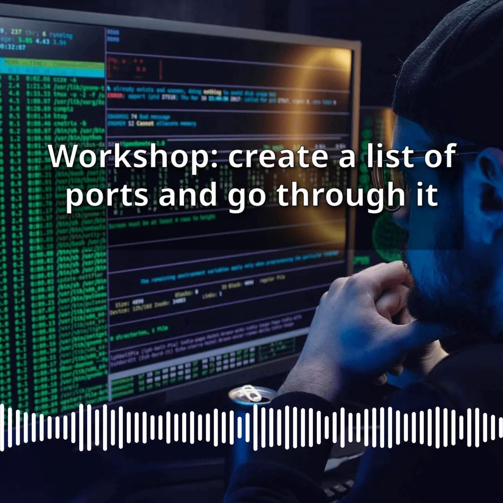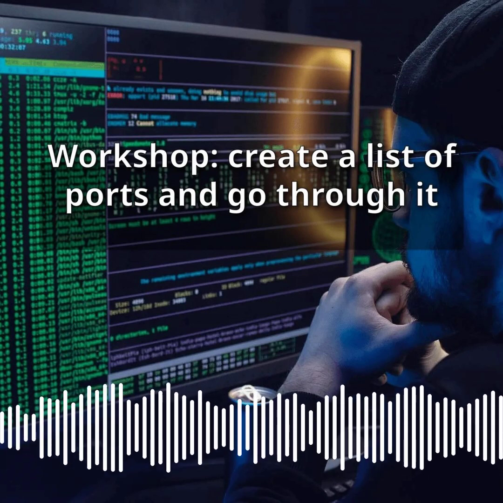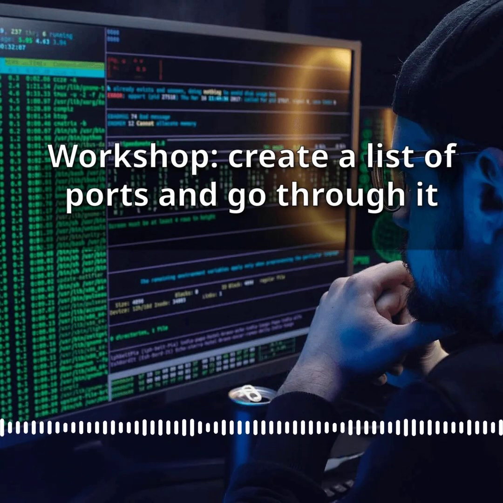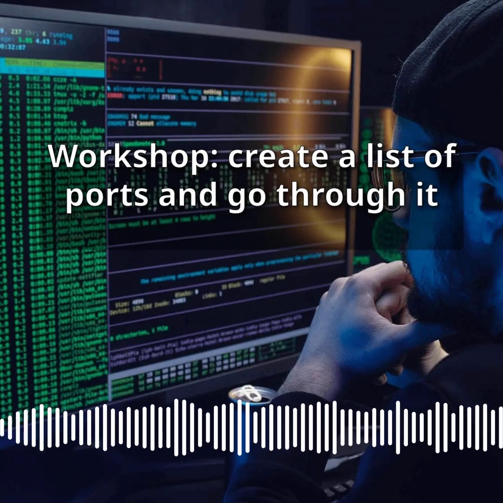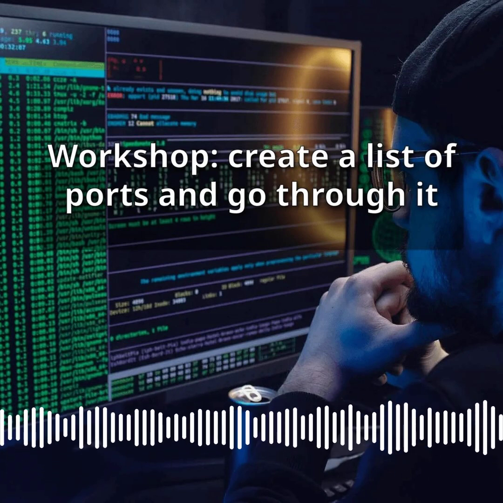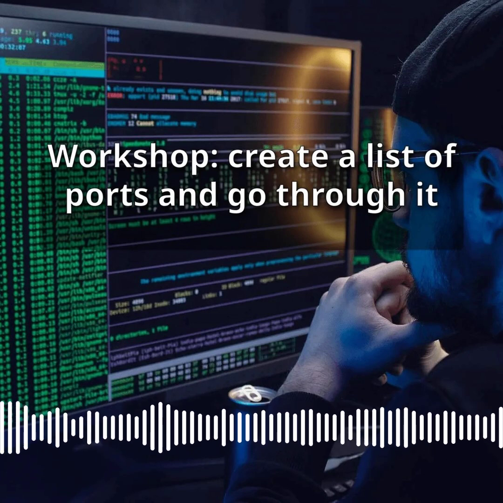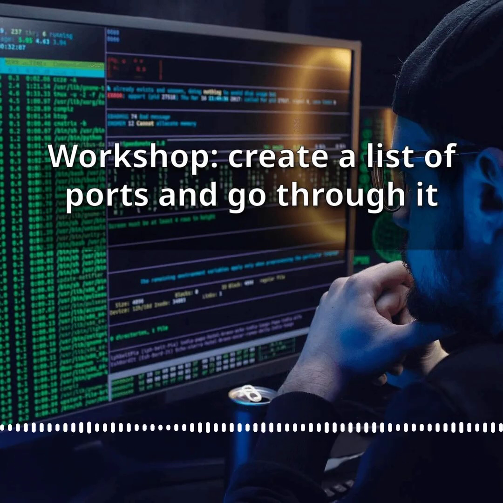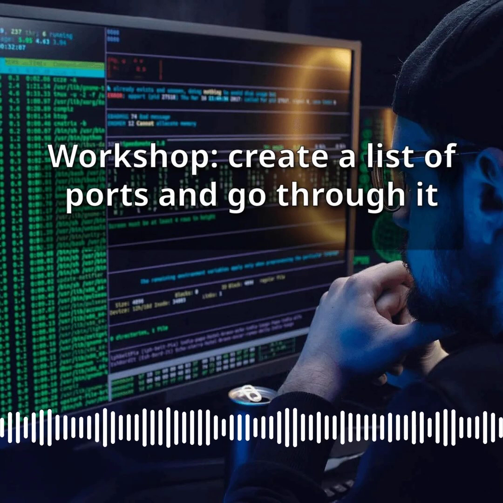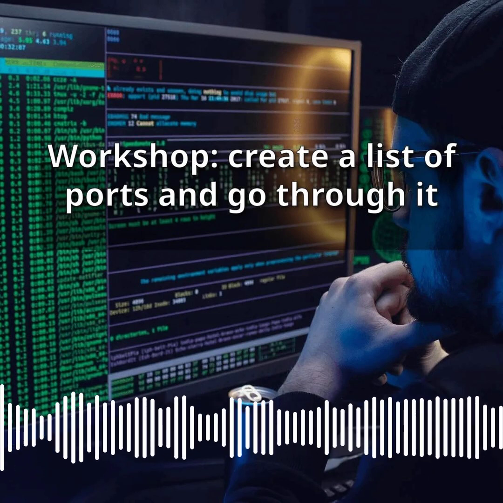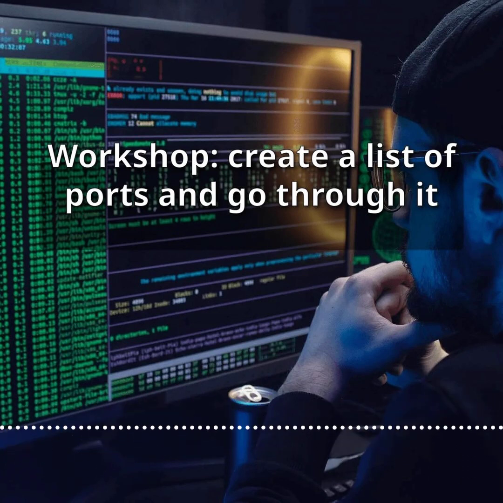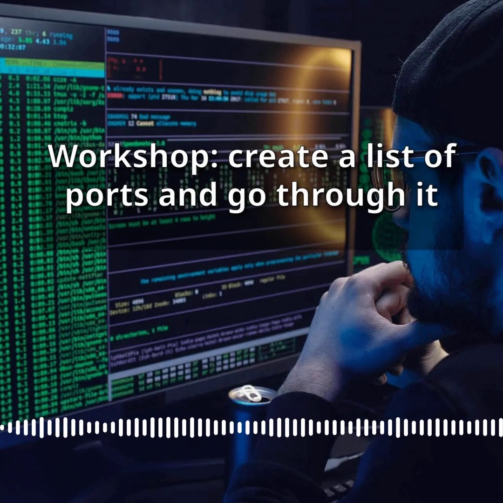You iterate over a list using a for loop: for item in my_list. You can also build lists dynamically using list() or the range function. For example, list(range(1, 1025)) generates all ports from 1 to 1024. A common mistake at this stage is confusing range, which produces a range object, with an actual list. Always remember that range(1, 10) does not print as a list unless you explicitly convert it.